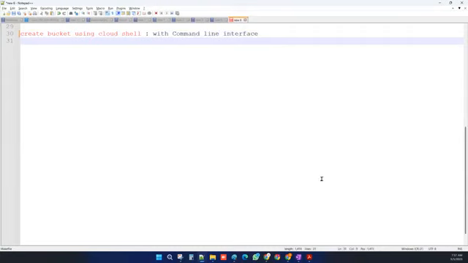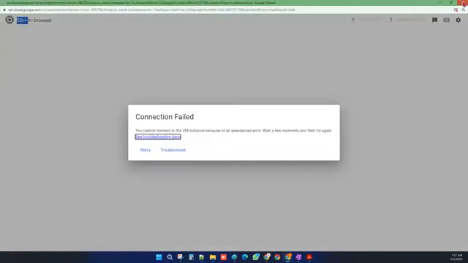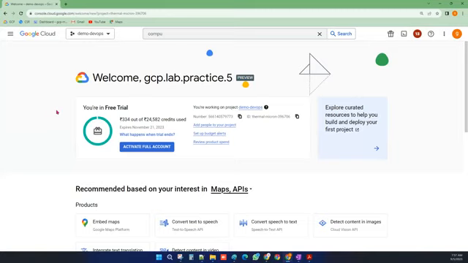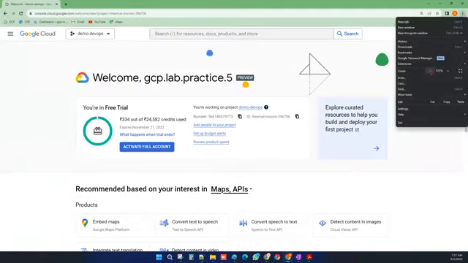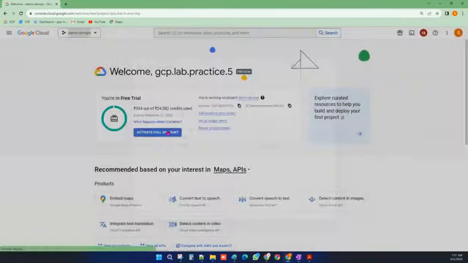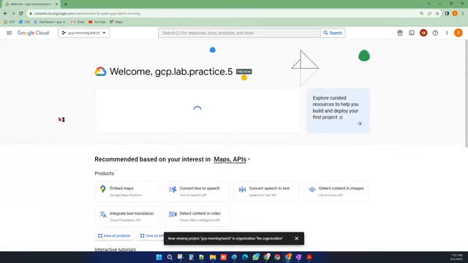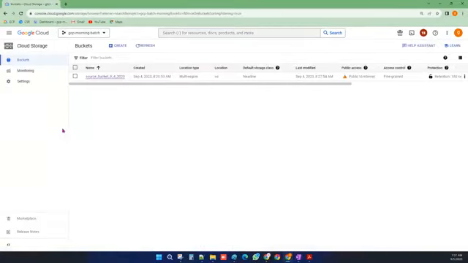So first, let me go to the Google Cloud Platform. So this is our Google Cloud Platform. Let me refresh it once, and select the proper project. So our project is GCP Morning Batch. Once you are logged into the console, try to select the project. Once you have selected the project, go to Cloud Storage. Okay, this is the bucket that we created using the console.